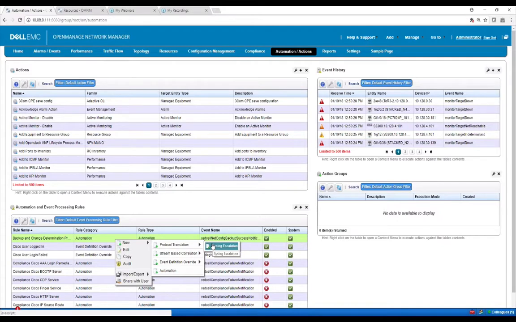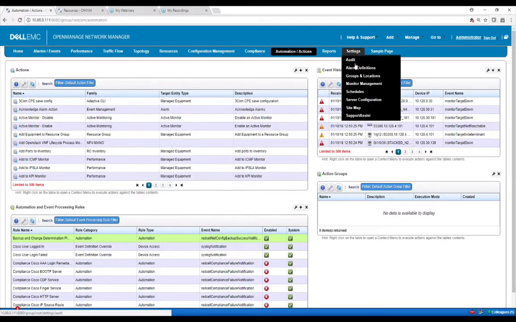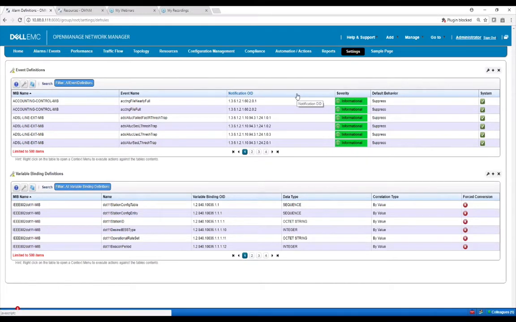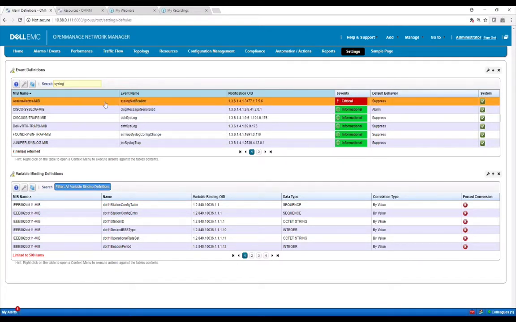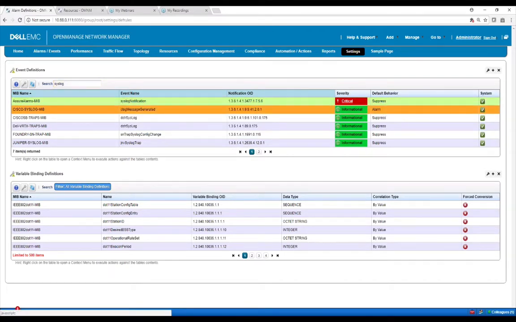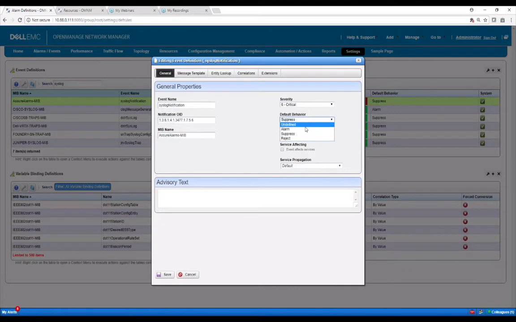The first part of doing syslogs, let me go over to the alarms and definitions page. In order to start getting syslogs, we bring those syslogs in and convert them into traps. In order for us to do that, you need to look at a specific event called Assured Alarms MIB. This is syslog notification. Normally this is in a suppressed or rejected mode out of the box, so you need to edit this and set it to alarm. Otherwise, we're not even going to deal with the packet when it comes in. By default, I believe they're suppressed.